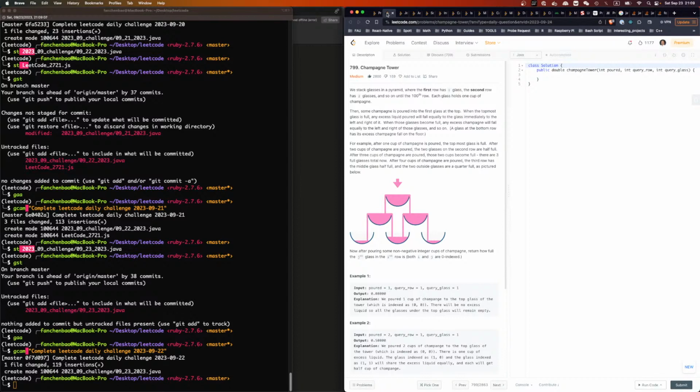After 2 cups, the top glass is full and the glasses on the left and right are half full. After 3 cups of champagne are poured, those 2 glasses become full. There are 3 full glasses now. After 4 cups are poured, the middle glass of the third row is half full and the 2 outside glasses are quarter full. Now, after pouring some non-negative integer cups of champagne, return how full the jth glass in the ith row is.